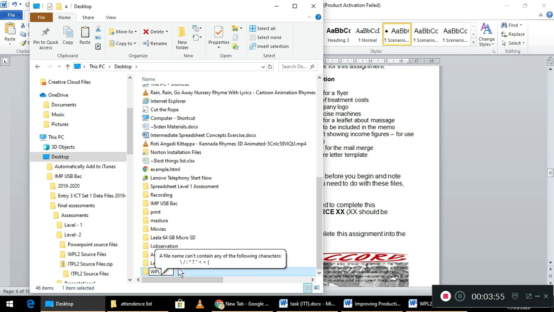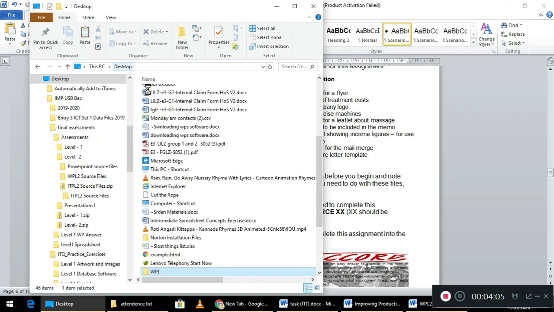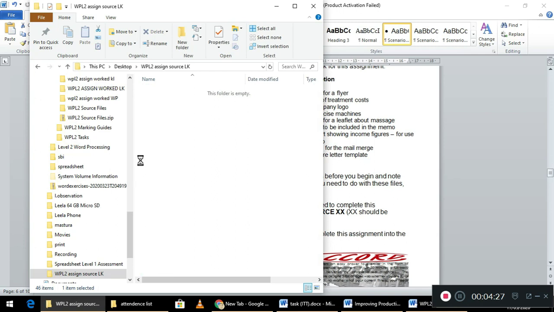WPL2. I just pressed shift, so it's giving me something else. I have to go back and I'll rename the folder. I'm just going to right click on it, rename the folder WPL2 assign source XX. XX is replaced by initials. My name is Neville Inakudlu, so I replace with LK. You replace with your initials and just press enter. See students, now you see this path here, desktop WPL2 assign source LK.